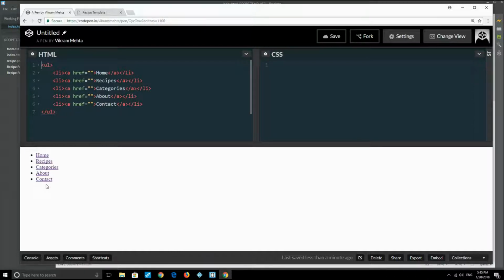You see that every list item is basically a block level element. A block element is something that takes the complete width. So every block element will come on its own line. That is the reason all the list items are one below the other. Every list item takes the complete width available to it.